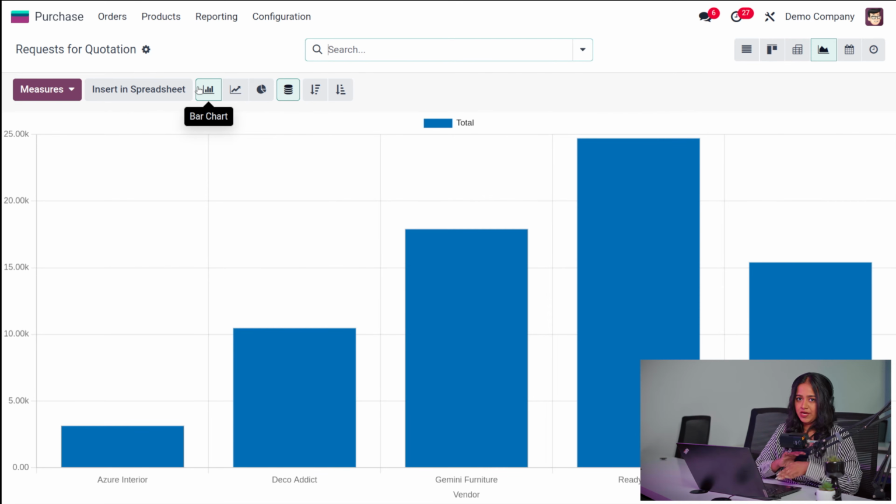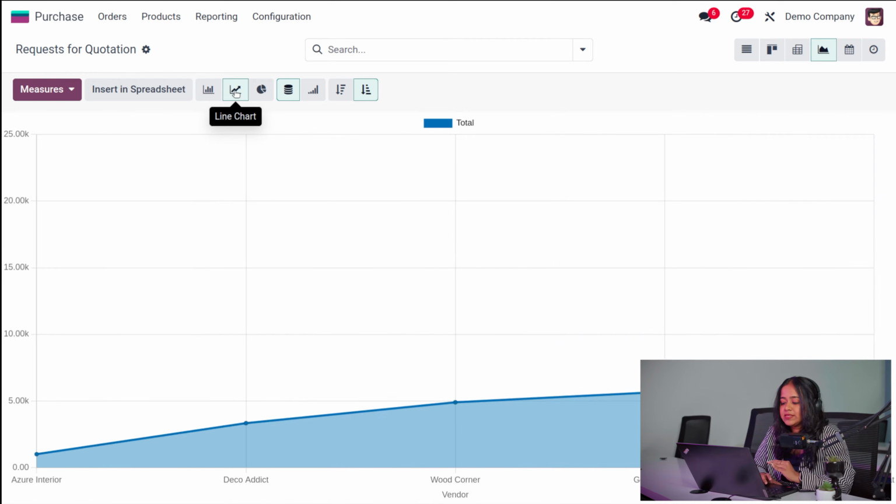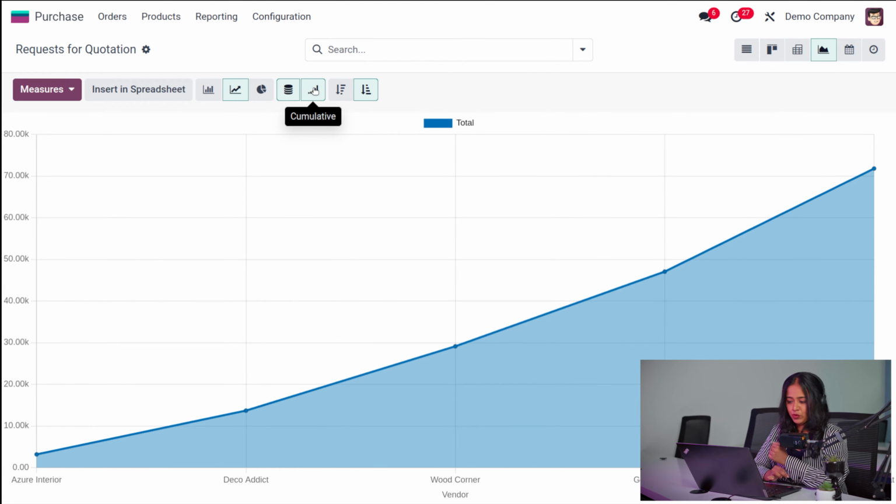So in case of bar chart, you will be having this stacked view. Okay, and also you have the option to view it in ascending and descending order. Okay, and in case of line chart, you can see it in a stacked view as well as the cumulative view. Okay, so that's it. And here you have the pie chart.